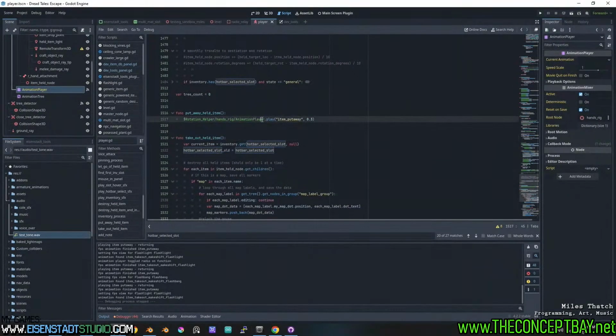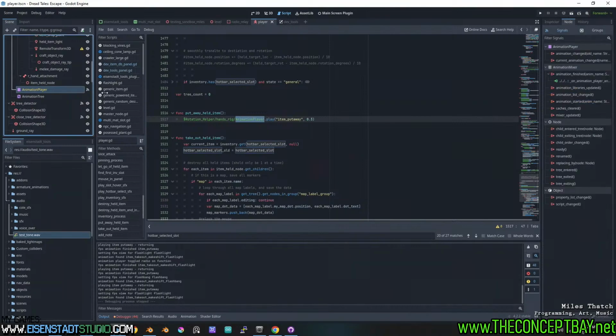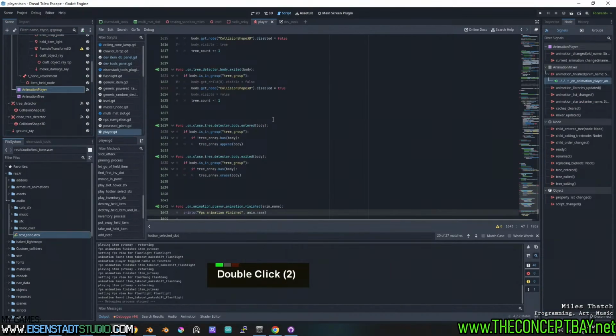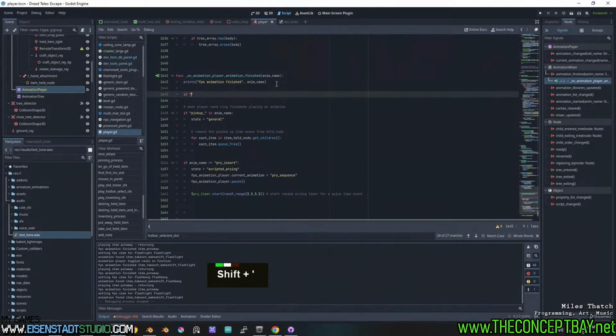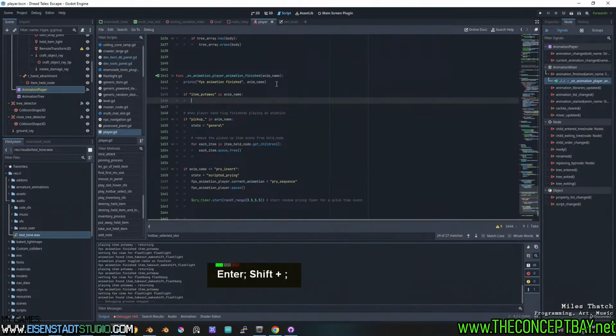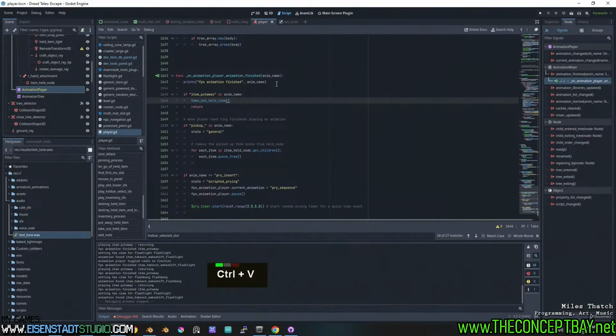Okay, so we have the animation player here. We know that it has a signal for animation finished. If item put away is in animation name, then we tell it to take out held item. Take out held item. I think that's basically it.